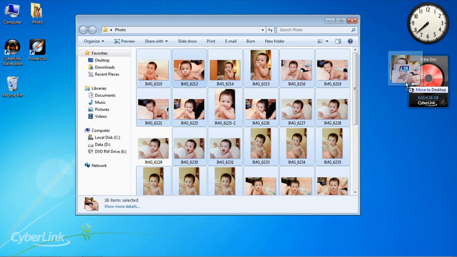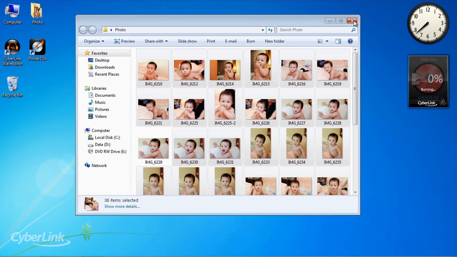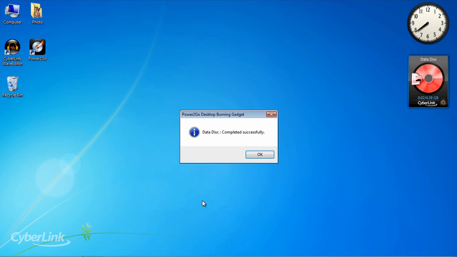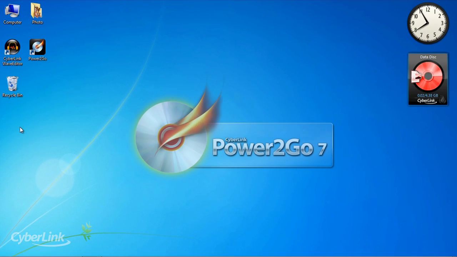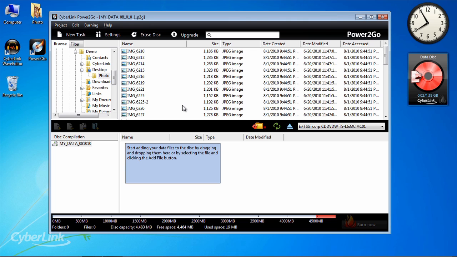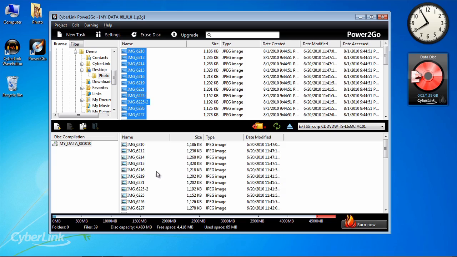Power2Go 7 desktop gadget lets you burn your disks without even opening the Power2Go application. It's just that convenient. And with Power2Go 7, there are no complicated steps. Just select, drag and drop your files like you do in Windows Explorer.